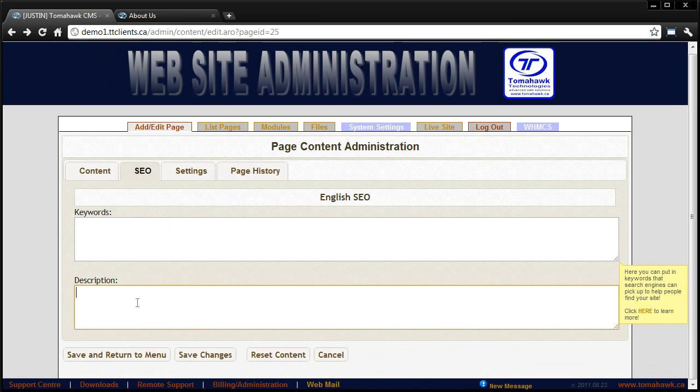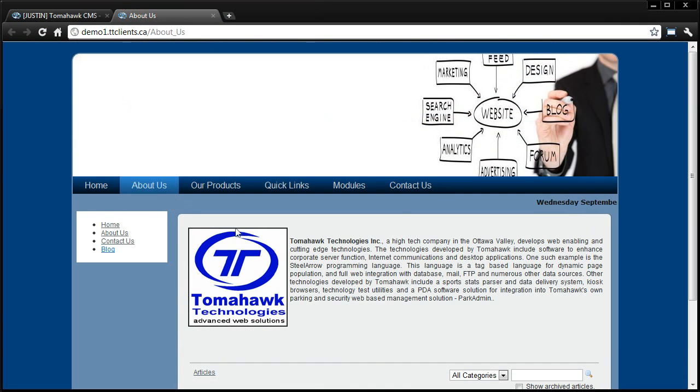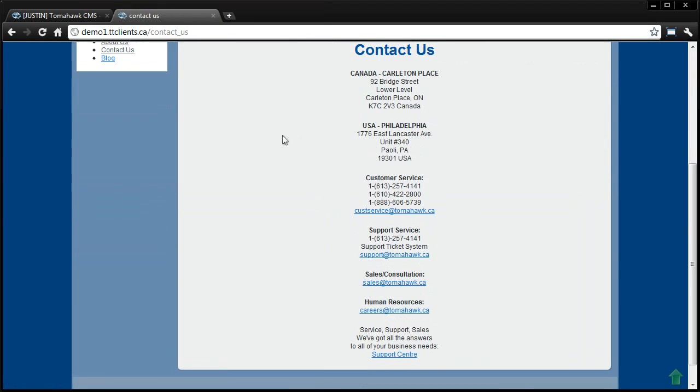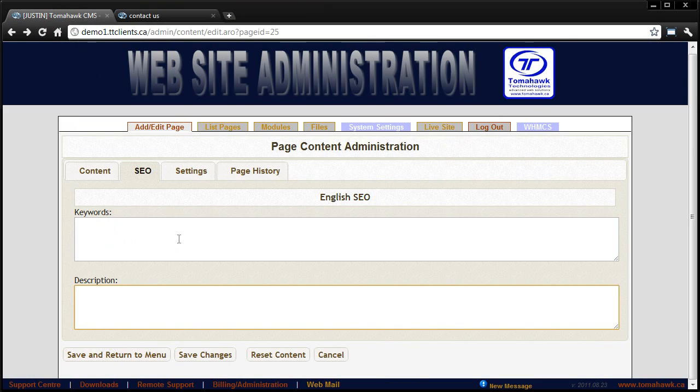The description, search engines do use this as well. Basically, a description is usually shown on Google where, say, someone searches for the About Us page about Tomahawk, or the Tomahawk Contact Us page. Whatever the description for that Contact Us page is, it's not shown on here, right? It's in the background. Google could see it. It's going to show up on Google with the normal blue link and then a description underneath to show you, oh, does that page actually sound like what I'm looking for, kind of thing.